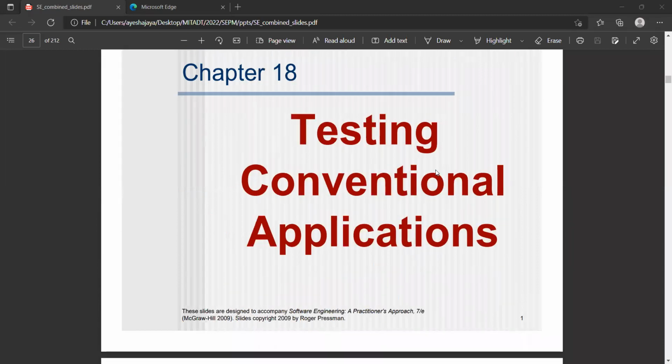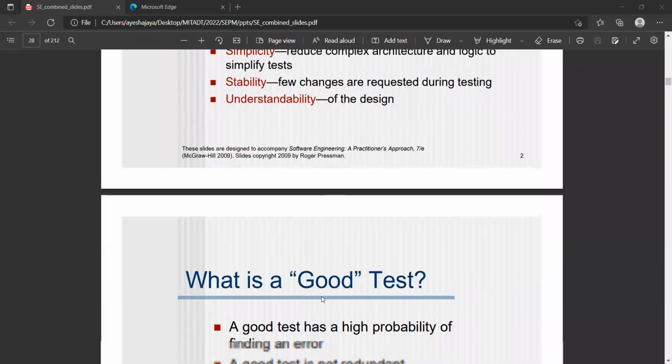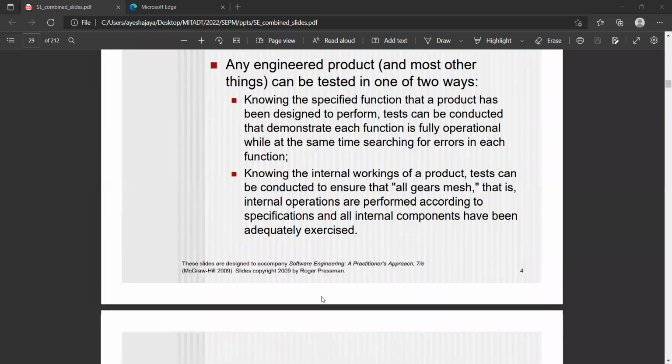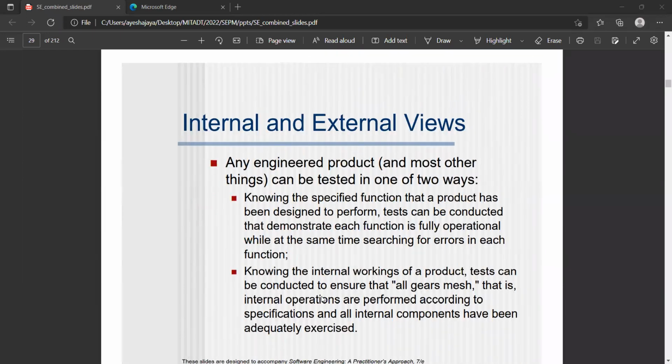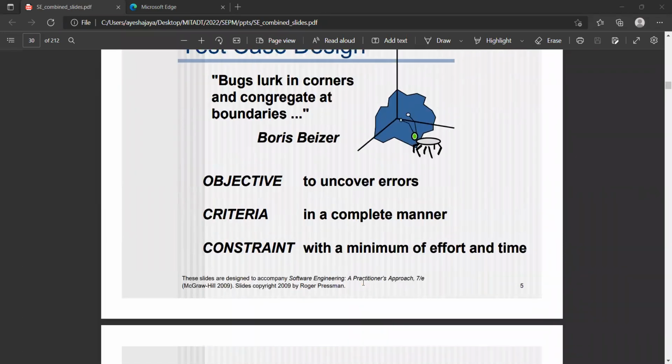in detail about the white box testing, where the main topic was testing conventional applications, where we saw the different testability features, the features of a good test, the internal and the external views. Basically the internal view is your white box testing and your external view is your black box testing. So when you are doing testing on your coding part, on the phases of the SDLC, software development life cycle, then basically it is internal or white box testing. When it is on the total product, then it is the external testing or the black box testing.